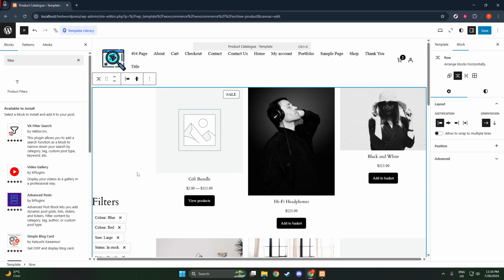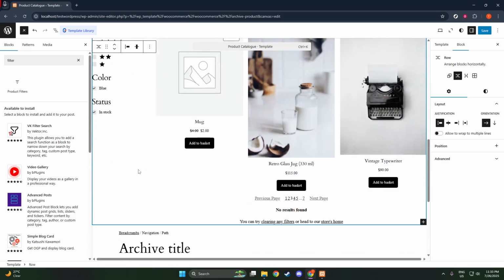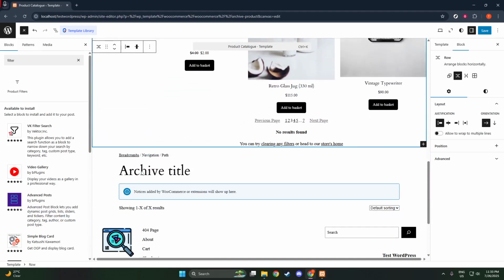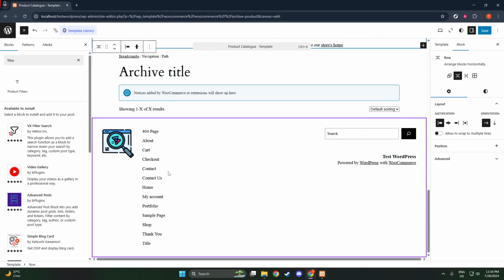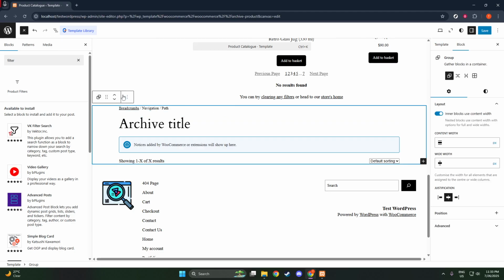The last block you'll want to add is the Filter by Rating option. Adding this filter will enable shoppers to view products based on customer feedback and reviews, which can be a compelling way to influence purchasing decisions.